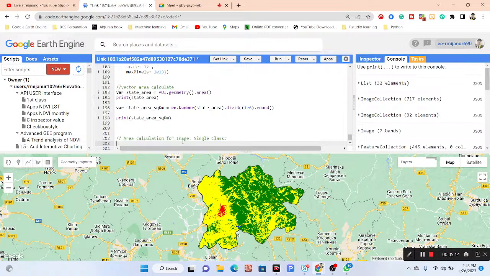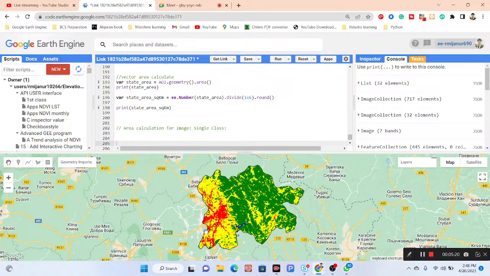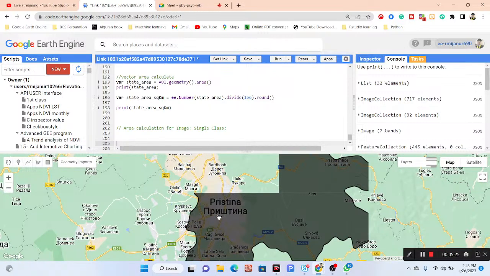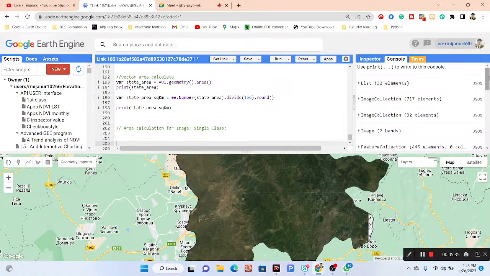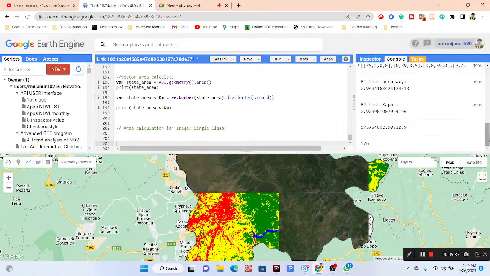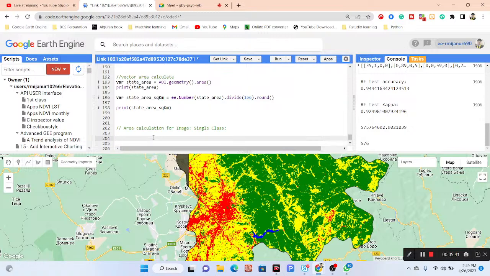Suppose you need to calculate only the build-up area for the year 2021. How much build-up area is available for this region? You want to calculate only for the single class, only for the build-up area. How much build-up area you can get in this region? You can easily calculate this area as a build-up area. Okay, so for calculating a single class, we can also apply this.